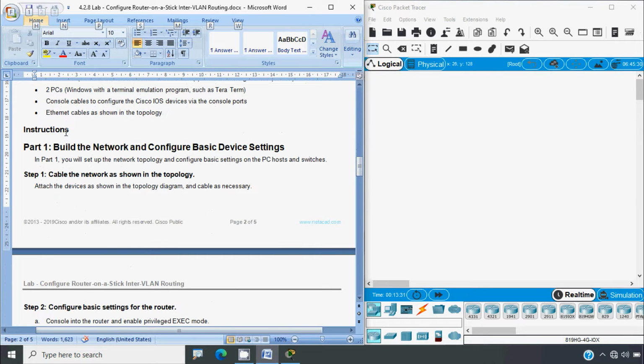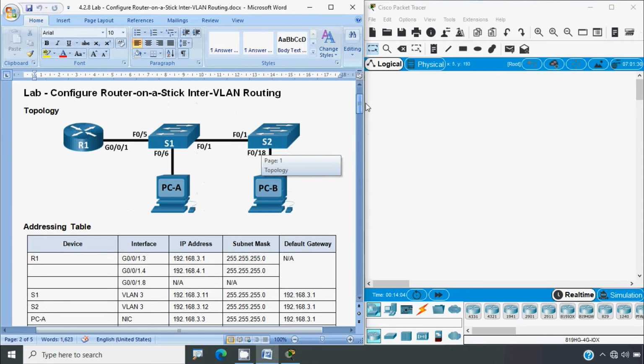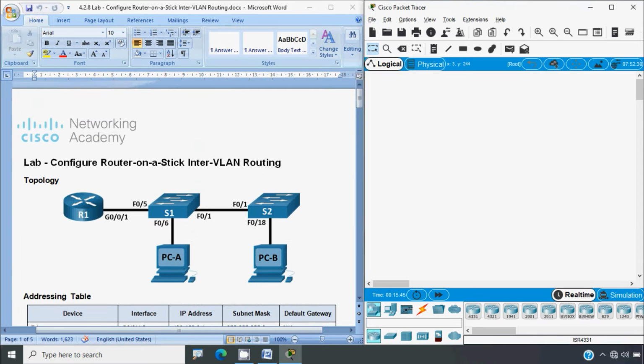Coming to the instructions, in part 1, build the network and configure basic device settings. In part 1, you will set up the network topology and configure basic settings on the PC hosts and switches. In step 1, cable the network as shown in the topology. Attach the devices as shown in the topology diagram and cable as necessary. So here we can see our topology. We will design this topology in Cisco Packet Tracer.